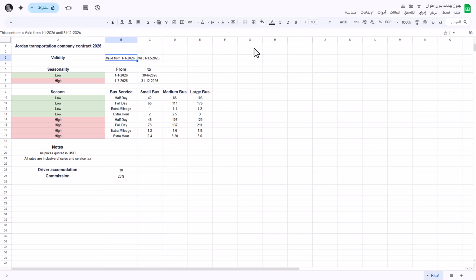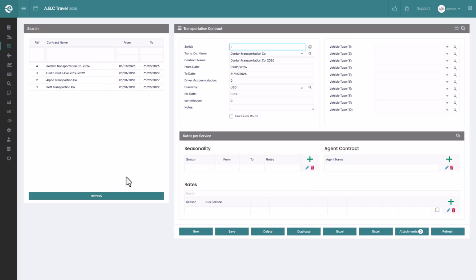From the Excel example, the currency is in US dollars. Driver accommodation is 30, and commission percentage, 25%. Enter these values and click Save. Now we move to seasonality.